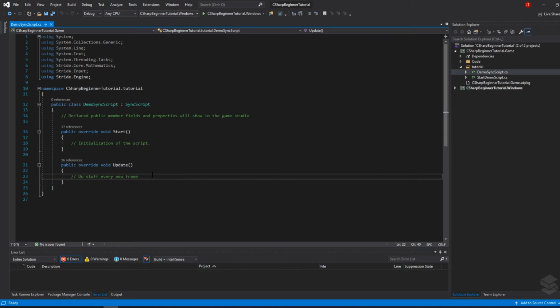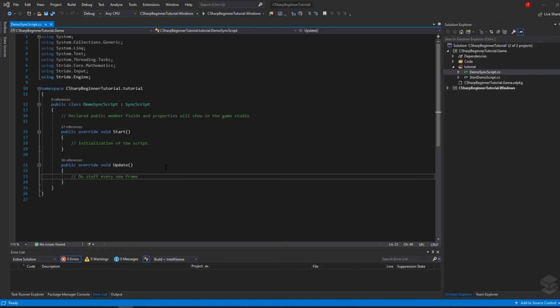So if we would run our game on a super fast computer and it would be running an empty scene with 2000 frames per second, then this update method would be called 2000 times per second. Now let's start adding some code to our script so that it actually does something.